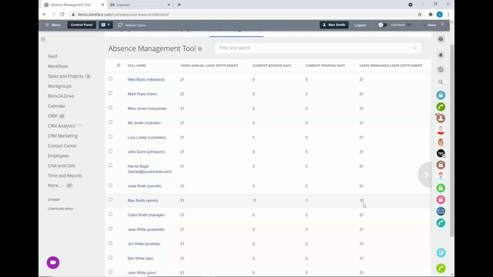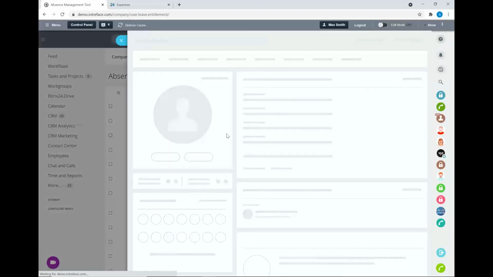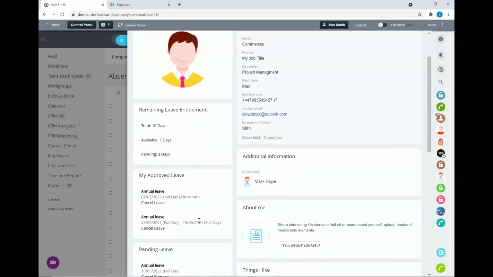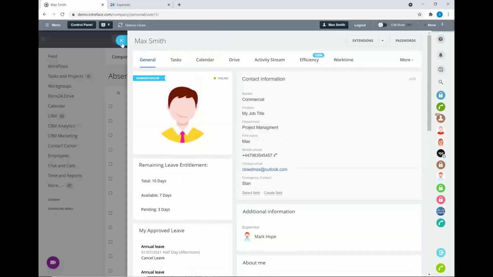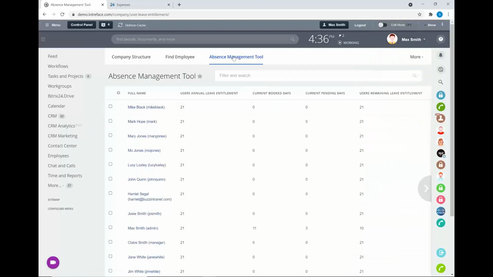So if you are on a self-hosted system and something like this, where you can add entitlement and also see your annual leave bookings directly in your profile page, then please do get in touch with our team here at Interface and we can provide you with a demonstration and more details about our custom absence management tool.